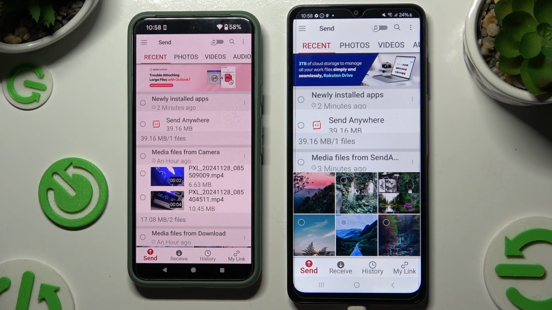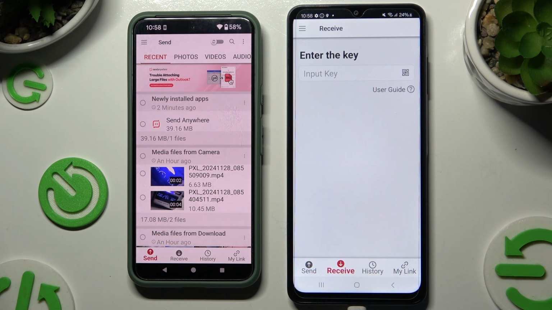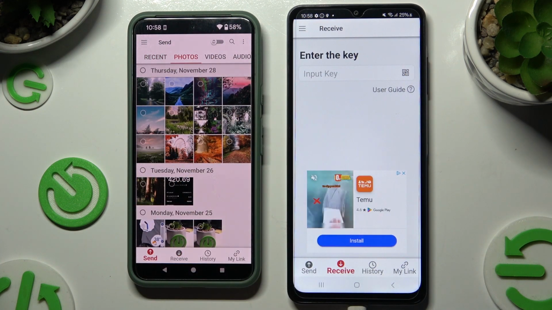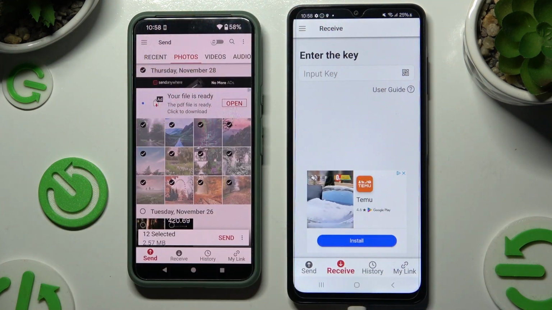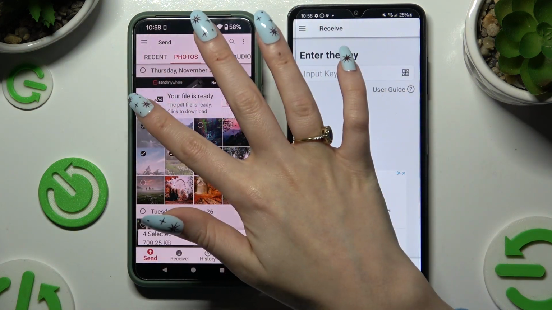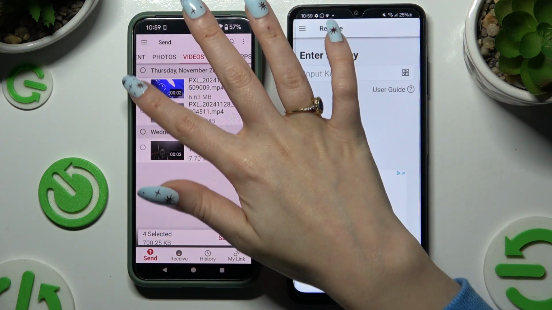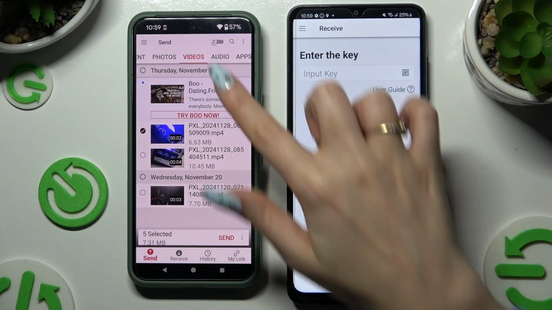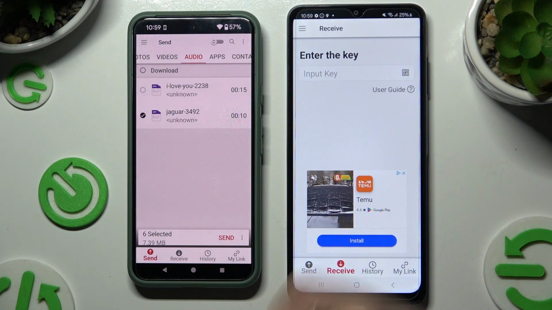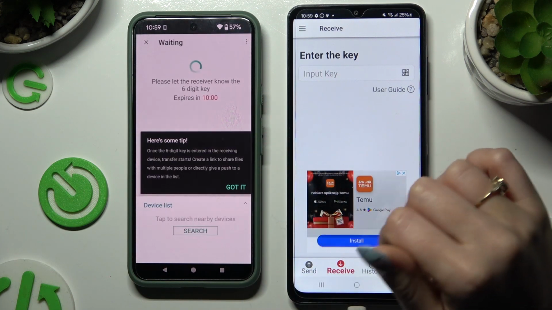Then select Send at the bottom left corner of Google Pixel and Receive right next to Send at the bottom of Samsung. Also on Google Pixel, using all of those categories at the top, pick all of the files you wish to send. I will go with only a few, just for example. Now hit Send next to Selected at the bottom.